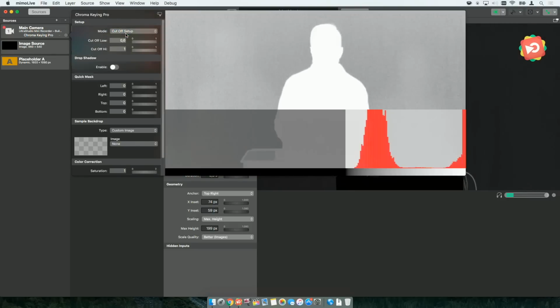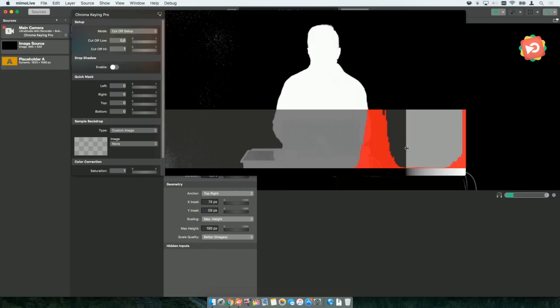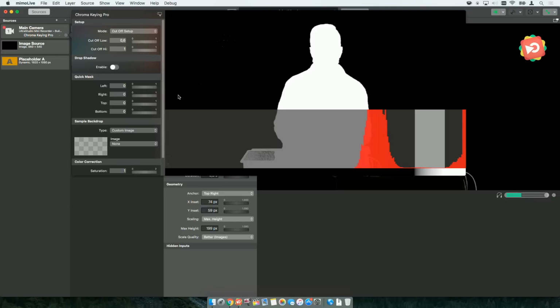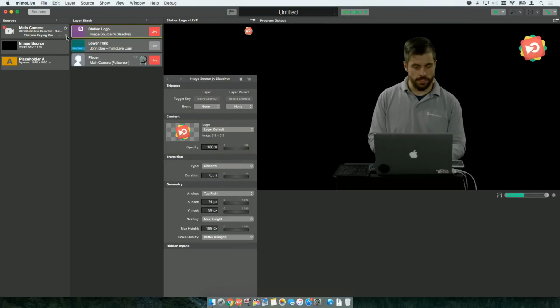So let's see what color values to actually crop. I just grab it right in place, drag it over. Same thing with the right hand side. For demonstration purposes, that's probably already enough. I can also check the feather if I want to. Yeah, everything is fine.